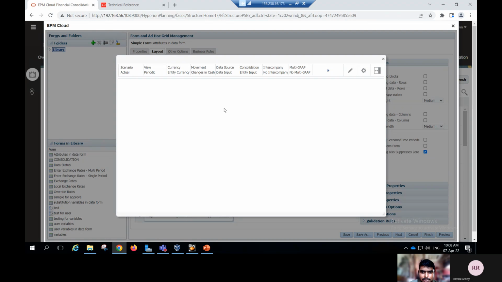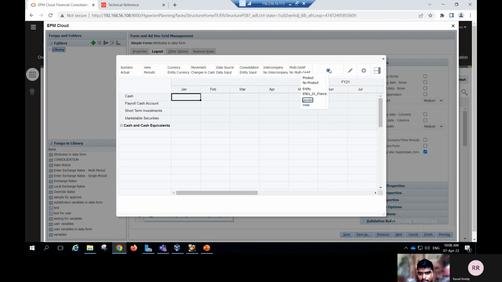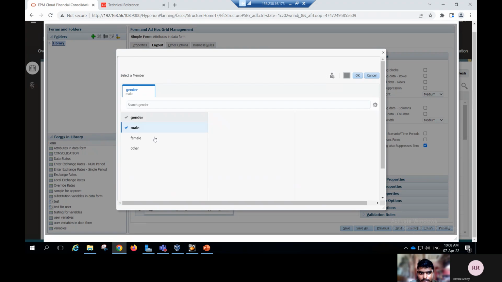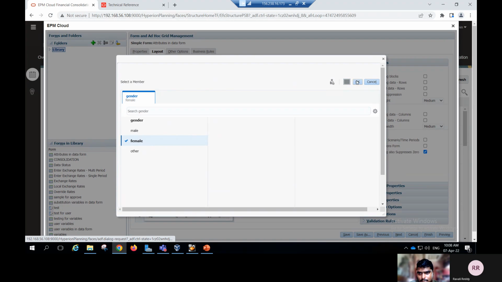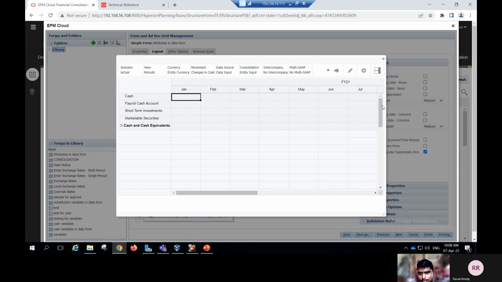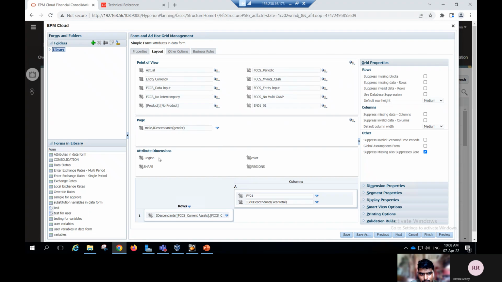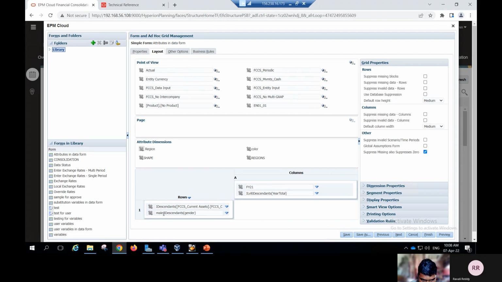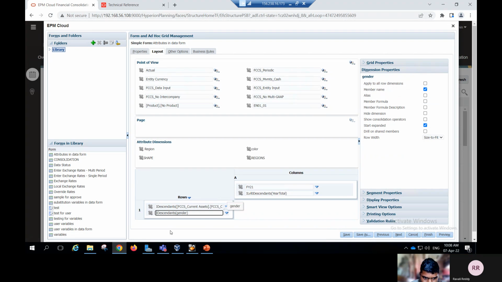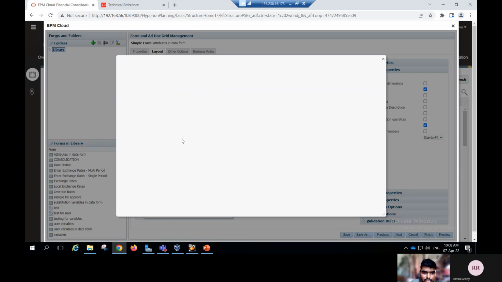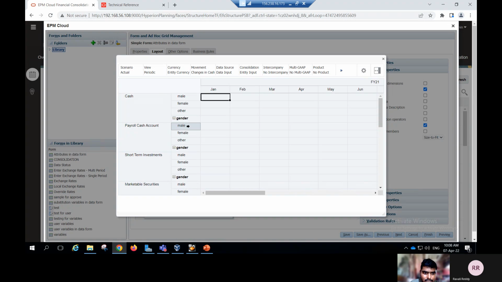You can see the difference for the point of view, and click on the plus icon. You can change male to female or gender or others. You can change to female. After clicking on OK, we can see the data. After that I can move the attribute dimension to the row. I'll show you how to remove the male. I can assign the attribute for IDescendants of gender. After clicking on the preview in the row section, you can see the members male, female and other.